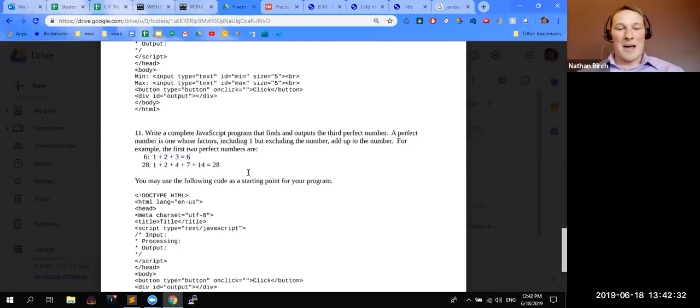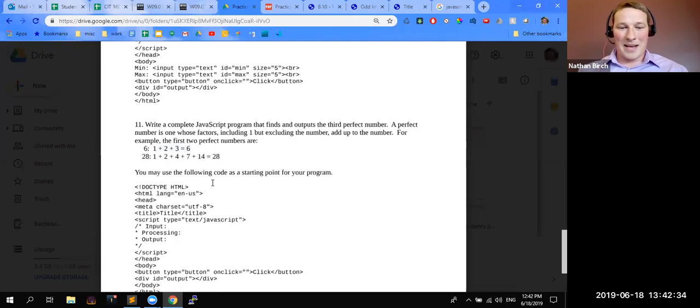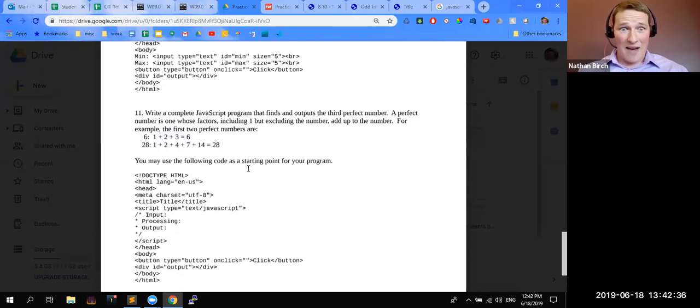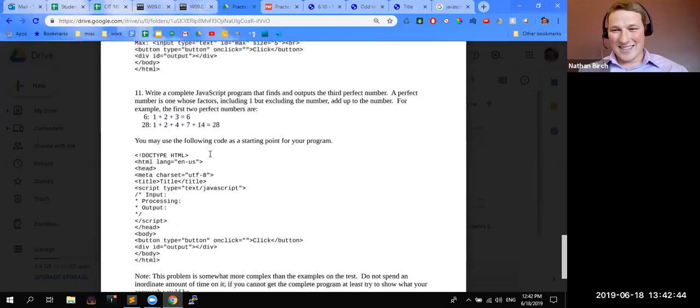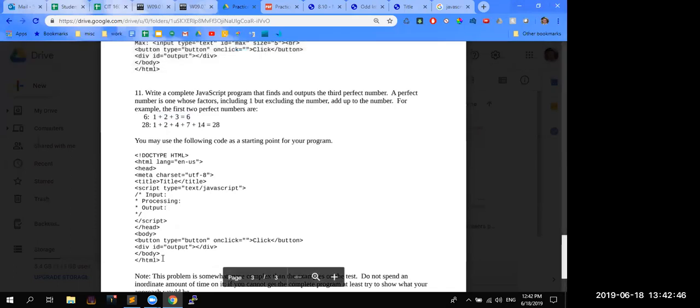So this one's a little bit more complex, and you will not have anything this complex on your exam. So take courage. Do you guys want to do this one real quick? Yeah. Okay, let's do it.